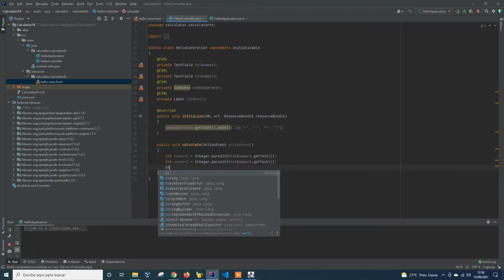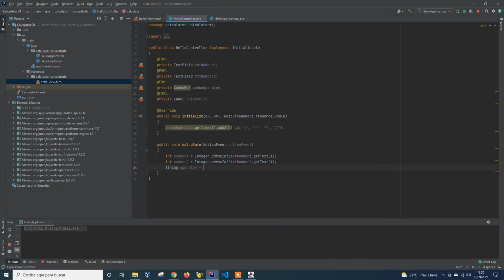And finally we get the operator from the combo box. We go to combo operator attribute, get its selection model in order to get the selected item. As we are placing strings inside this combo, we can specify it using generics so that the conversion is automatically done. The item selected from this combo box is just a string and can be directly assigned to a string variable. Then, depending on this operator value, we need to perform an operation or another different operation. So with a switch case structure, we can compare the value of this operator and do the final arithmetic operation.